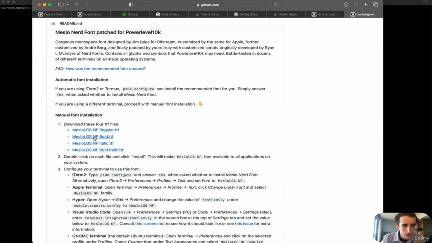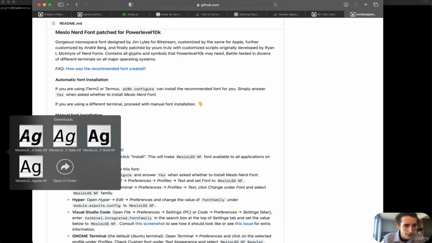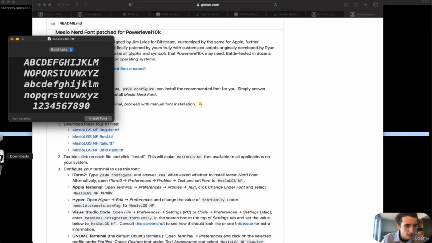Perfect. I will install that one as well. Awesome. This one, italic. And the bold italic. And now I can click on them and I will install them.